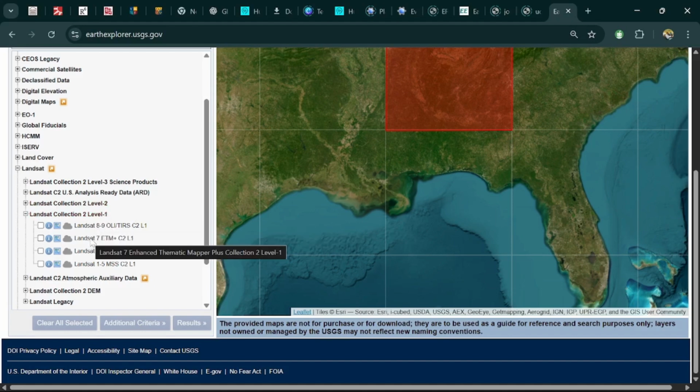If you want data from 1999 to 2012, you choose Landsat 7, and if you want data from 1999 backwards, you choose Landsat 4 and 5, or Landsat 1 to 5. So in this video, since our time range is 2020, we are going to use Landsat 8.